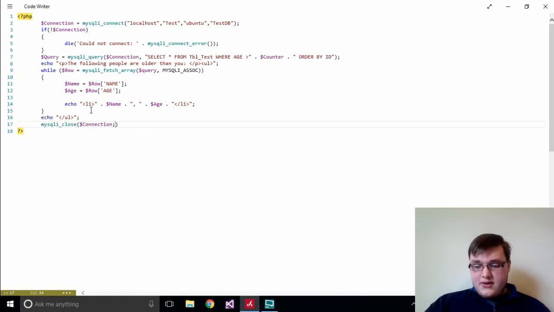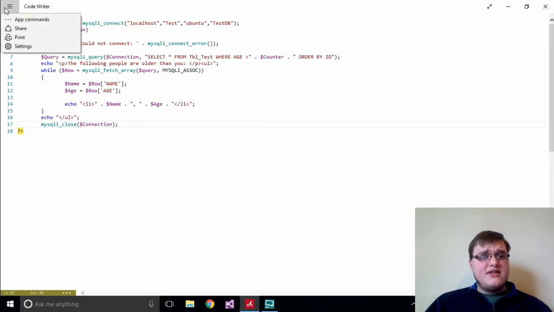Excellent. So now we have a little PHP program which must be passed a variable from somewhere else, the counter variable we mentioned here. It creates an entire database connection, sends data to the database, pulls data back from the database, and formats it and puts it out to the screen for the user. This is excellent. So now we're going to save this.